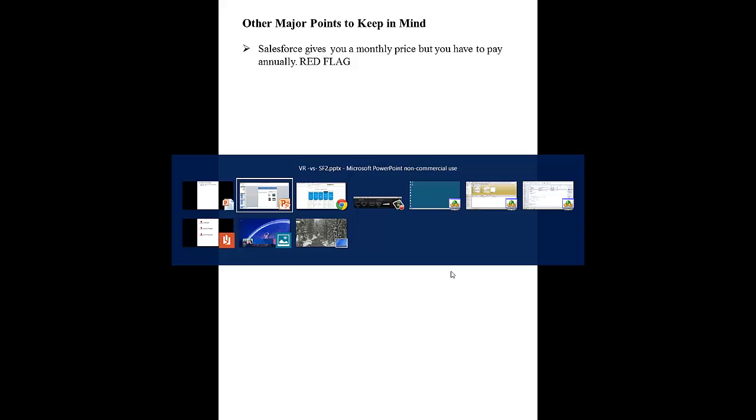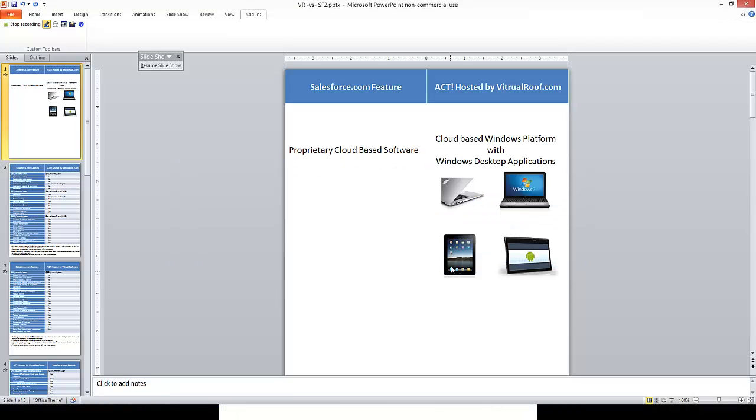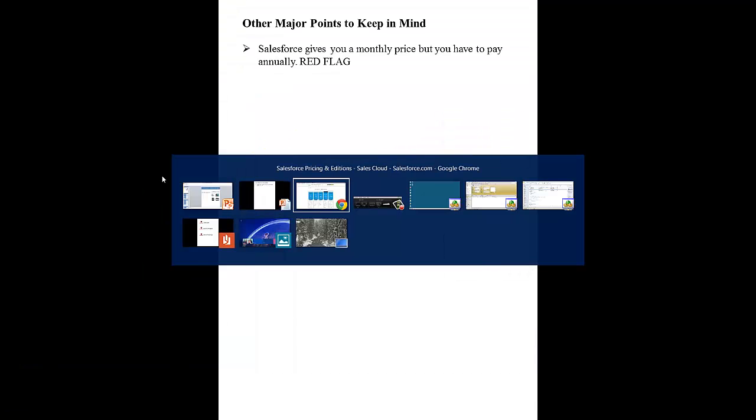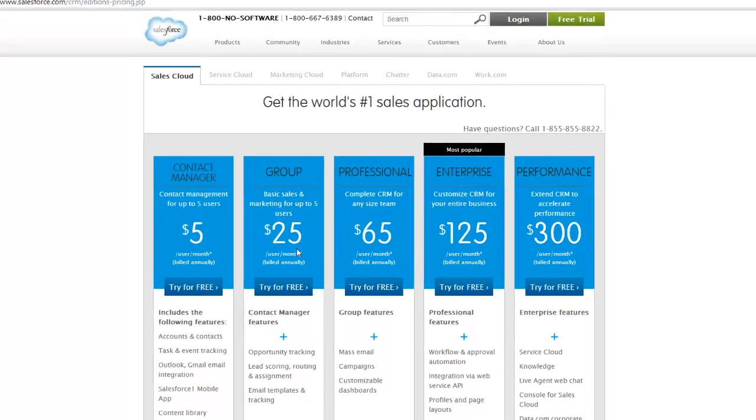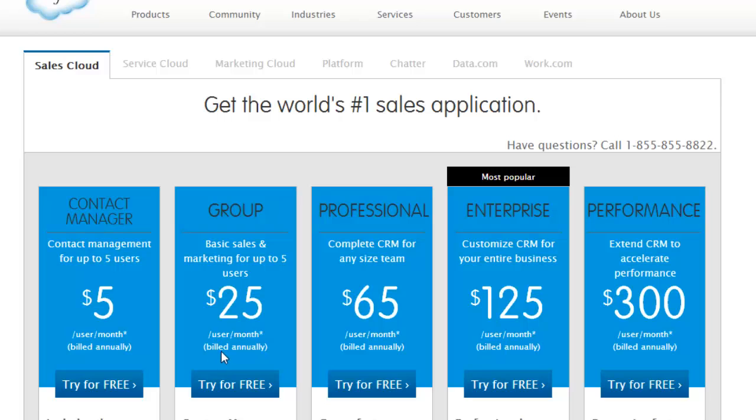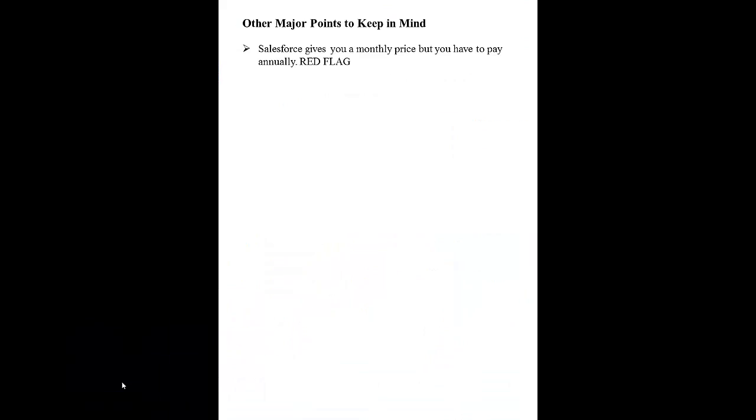And just to make sure that you know I'm not blowing smoke on this one, we'll switch over here real quick, and here's their pricing packages. And there's their per user per month price, but look right here, billed annually, okay? So you've got to always look at the fine print with Salesforce.com. That's a recurring theme throughout their services, so you need to be careful of that.